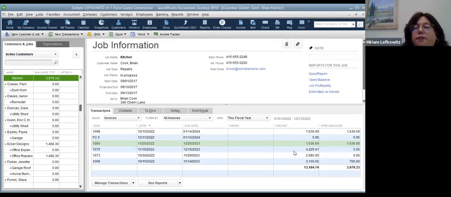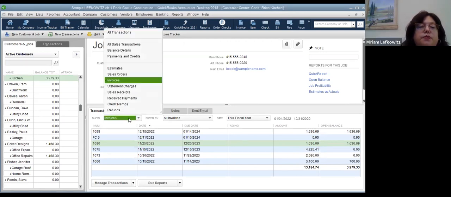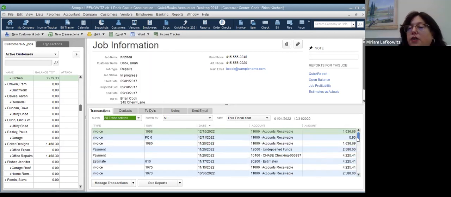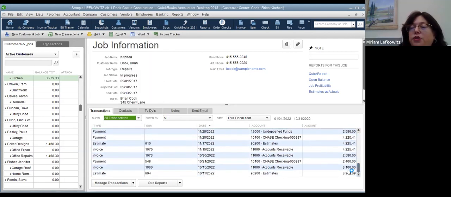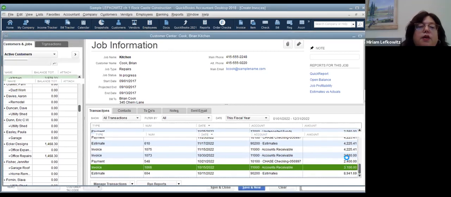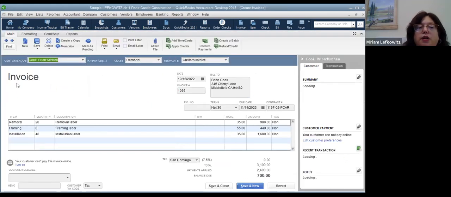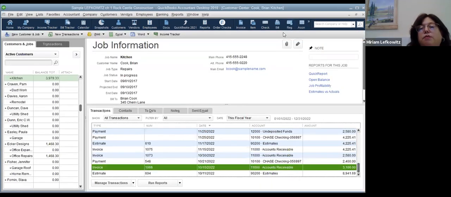Okay, let's look at each one. So the 3,100 I told you about. Let's go look at all. Okay, so 3,100 was the bottom line, first invoice. And it shows that 3,100 has a balance of 700 because 2,400 was paid. So you see the 700 on the screen. It cannot say paid in full because it has a balance of 700. That's the first invoice.